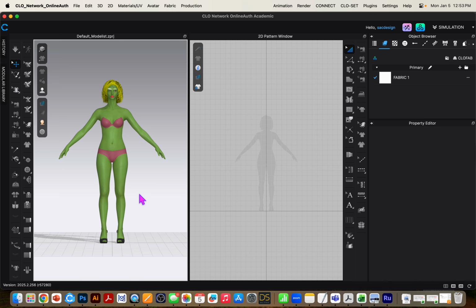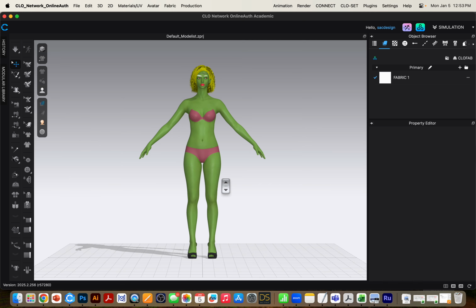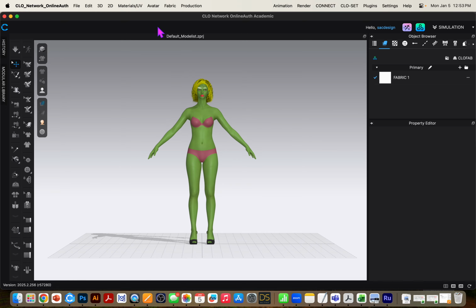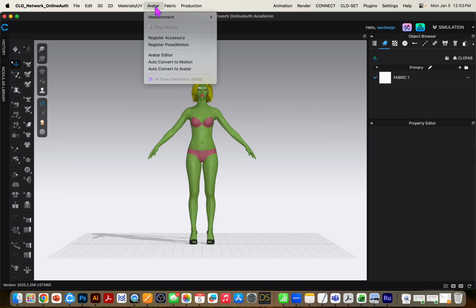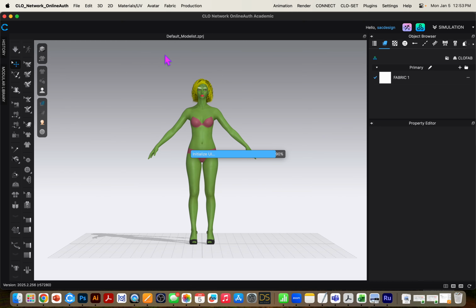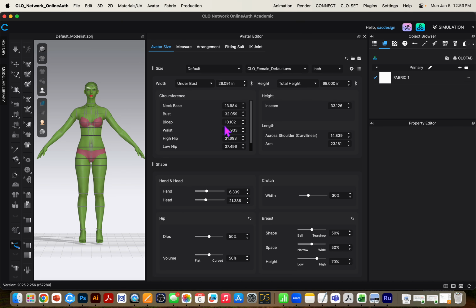Okay, this video is designed to quickly show you how to change sizes. I'm just going to change my view to just 3D for right now. And let's see here. So you go up here to Avatar, and then we have Avatar Editor to really fine-tune specific measurements. If you have specific measurements, you can actually type in exactly what you need.